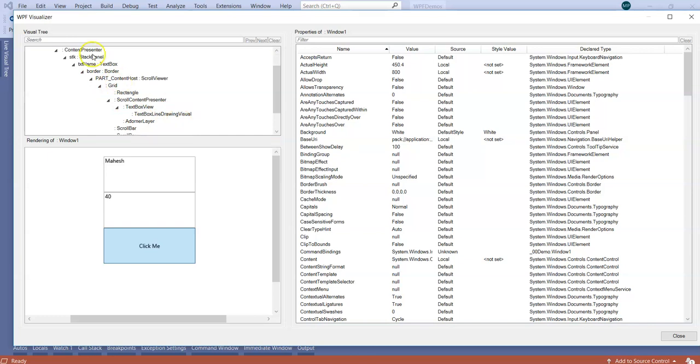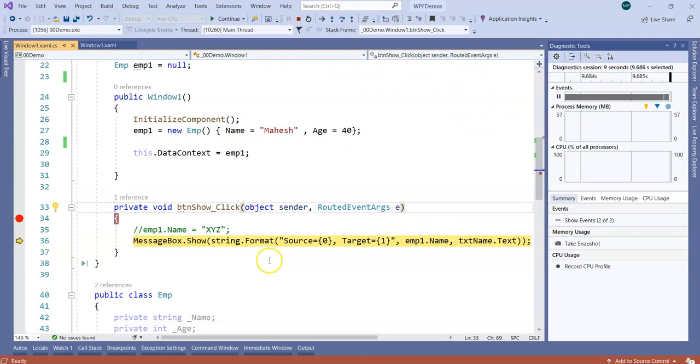Okay, now what is it that it has to do with this hierarchy which is called as visual tree? What this has got to do, that emp.name equal to xyz changes in the emp, but it doesn't reflect in the text box. So why does this thing behave in some other way? Because what we have observed, if I change something in the UI, it changes in the emp, but if I change something in the emp, it doesn't change in the UI at all. Why is this difference?